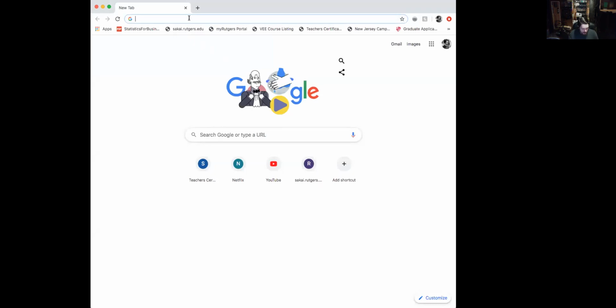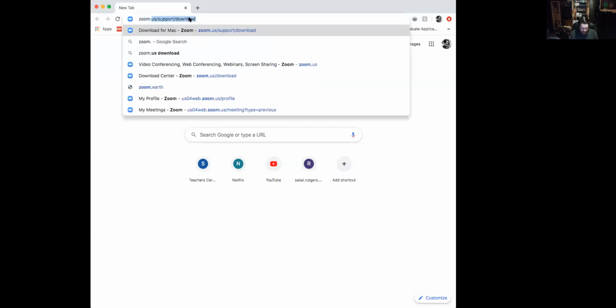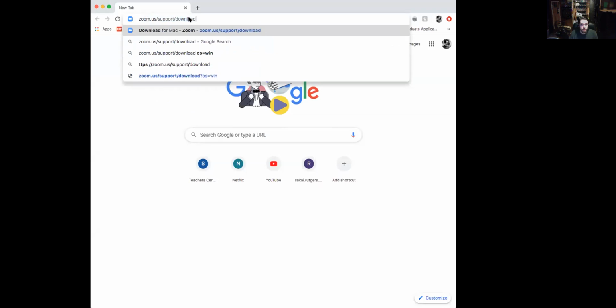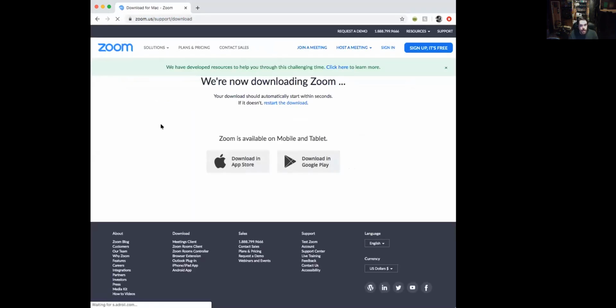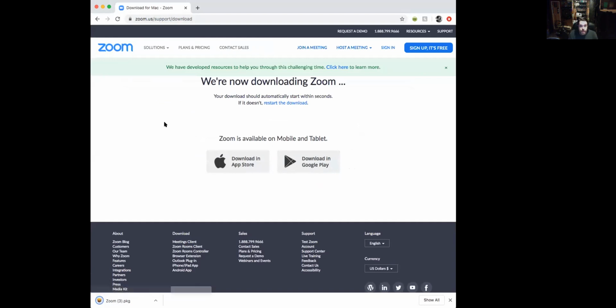So in order to begin, we must first download this Zoom software. To do that, all we have to do is go to our web browser and type in zoom.us/support/download. Then we'll click enter, and Zoom happened to recognize that I'm personally using a Mac. Of course, if you are using a PC, it will immediately recognize that and download the appropriate software package for your respective device.